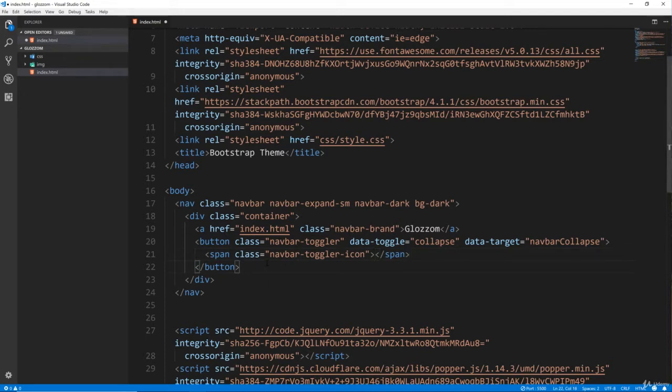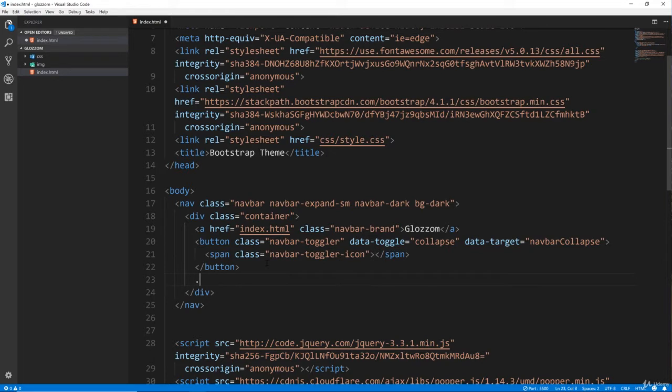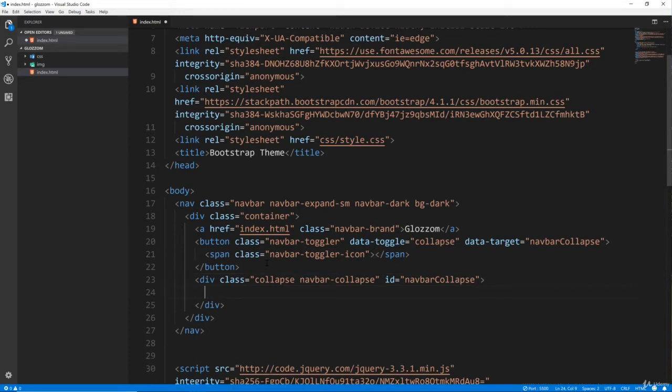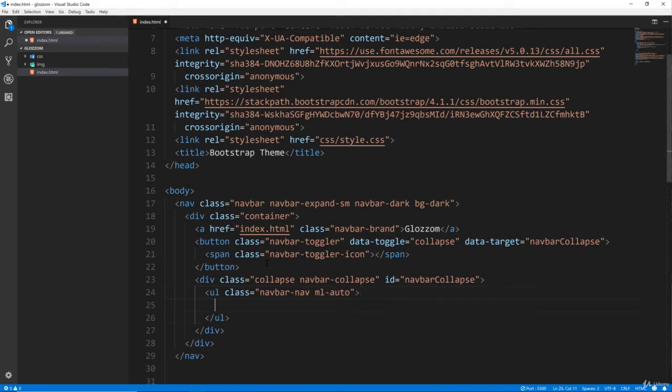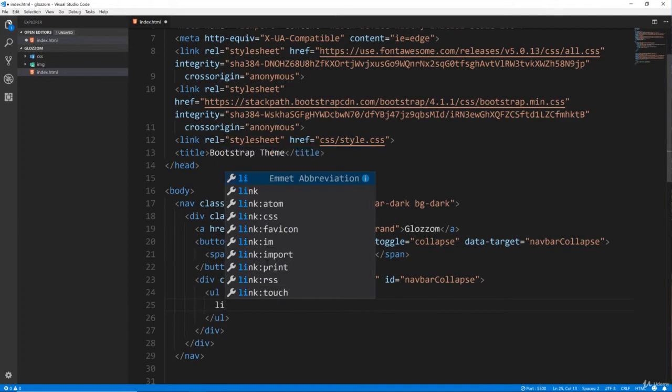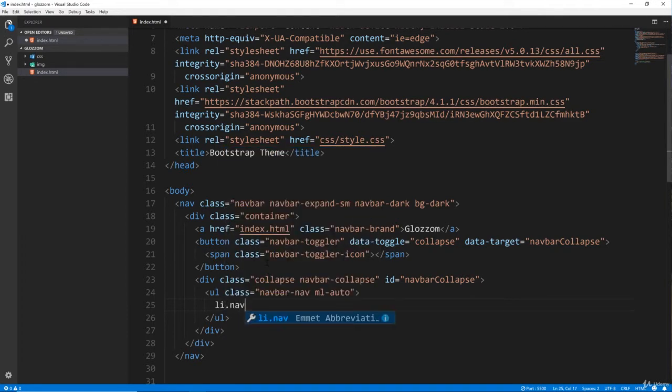So underneath the button, let's put a div, and let's give this a class of collapse, which will hide it initially. It also needs the navbar-collapse class, and we're going to give it an ID of whatever we put above for the target, which in this case is navbarCollapse. And then inside here is where our ul will go, our unordered list, with a class of navbar-nav. And we want to align it, so I'm going to use ml-auto. And then we just want to put our links, so let's do li.nav-item and Emmet. That'll give us a class of nav-item.